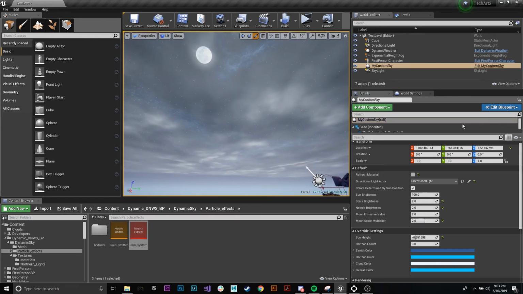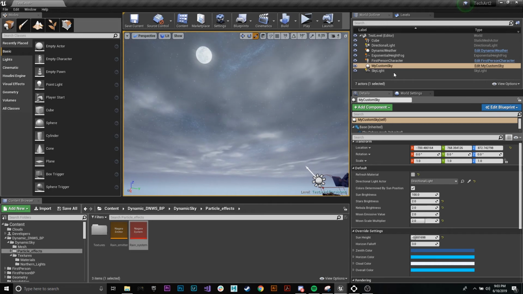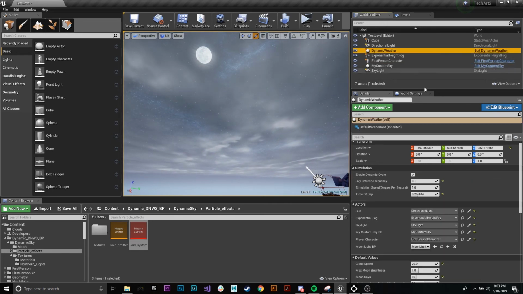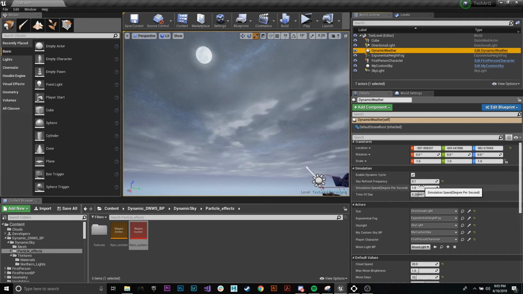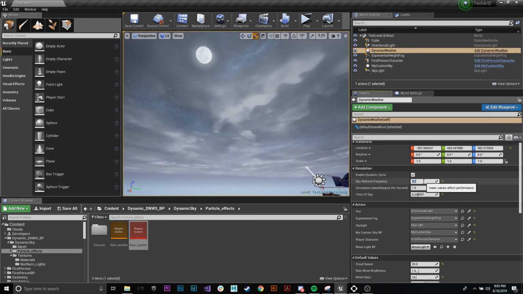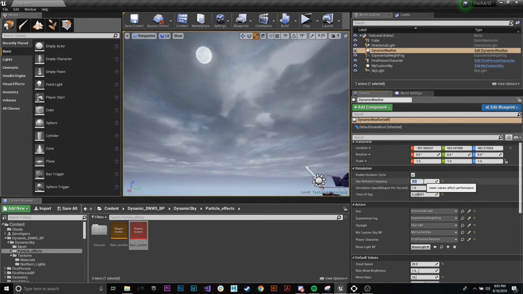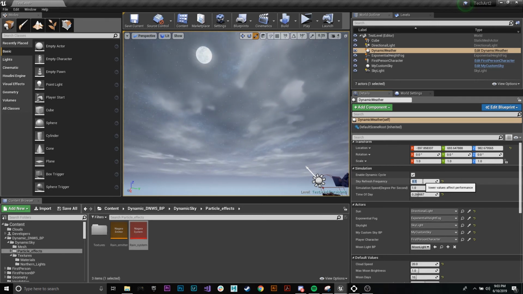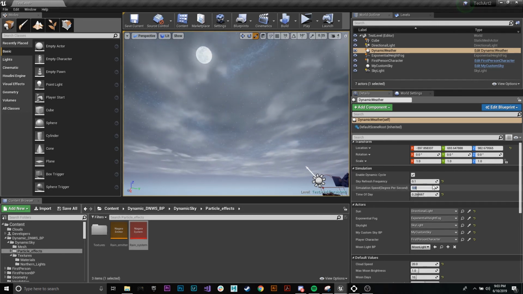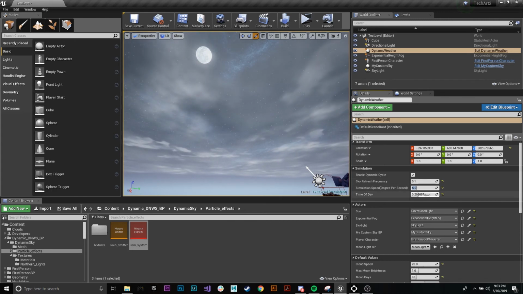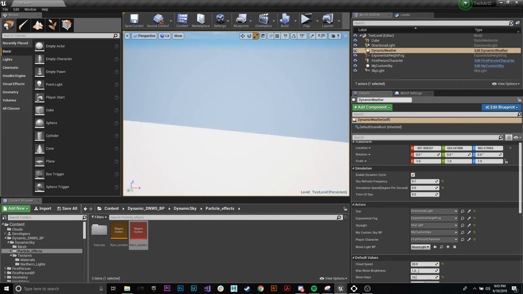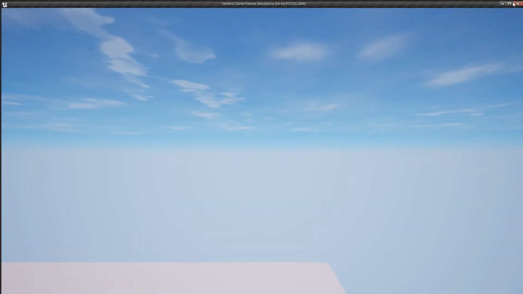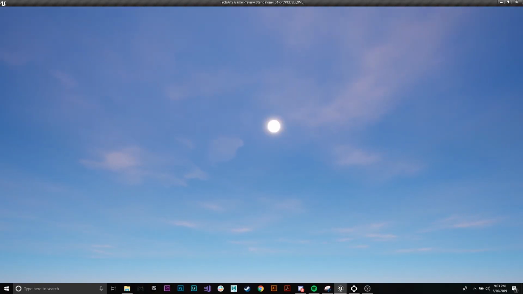Alright, let's go back to the dynamic weather. I'm gonna change the sky refresh frequency to 0.1. That means it's gonna refresh itself every 0.1 second. And I'm gonna change the simulation speed to 5, and I'm just gonna keep this at 0. So where's the sun? There you are. When I hit play, you can see what happens.